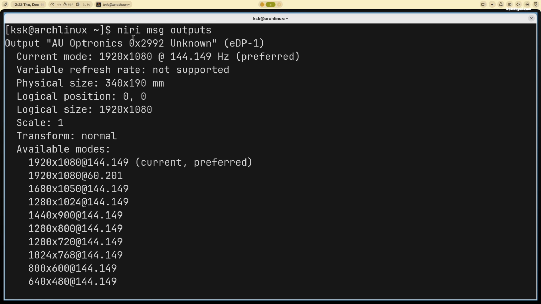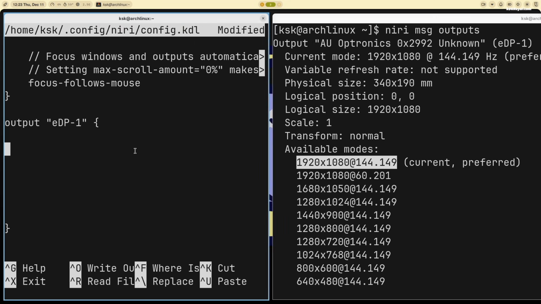In my case, I'm using a laptop with a built-in display and the output name is EDB-1. Now change the output name to match your display. My display supports 1080p resolution with a 144Hz refresh rate, so I have added that. The scale value is set to 1.25. You can set it anywhere between 0 to 2 based on your preference.